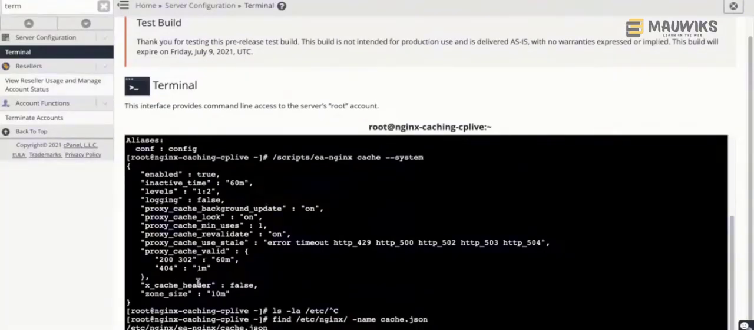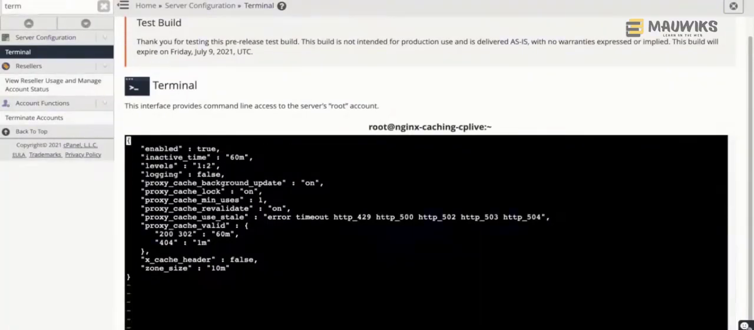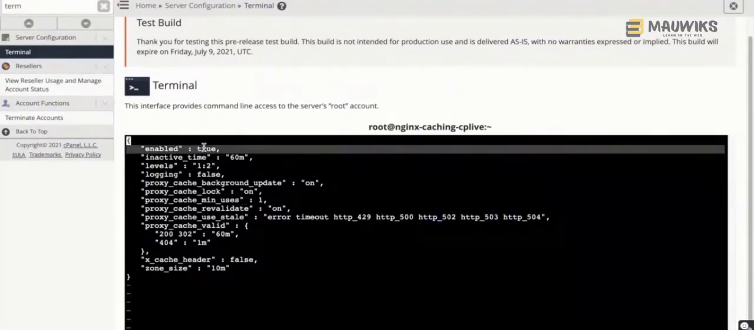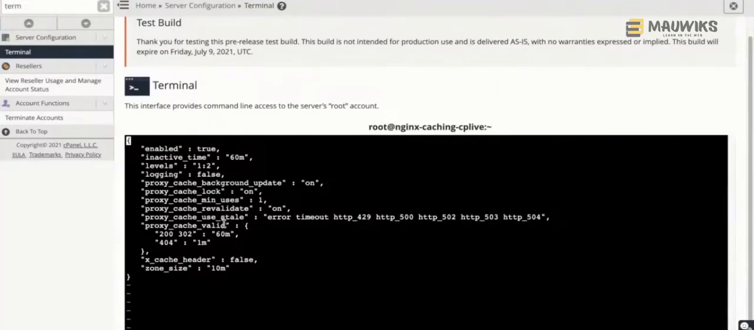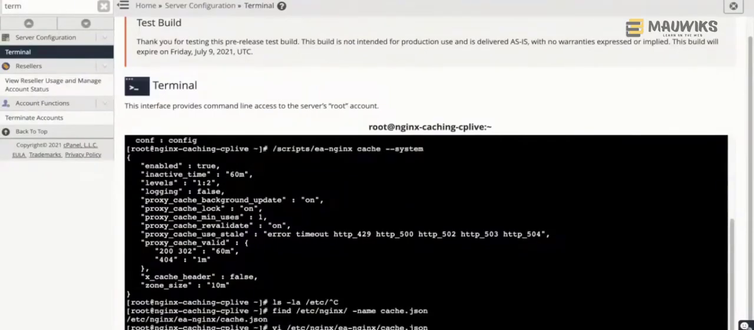Okay, so there is cache.json. So you can modify things like enable or disable caching globally. You can change the cache times. You can turn on X headers, things like that. But we've automated a couple of steps for you. So let's say you want to disable caching system-wide. You can do that via the command line utility.